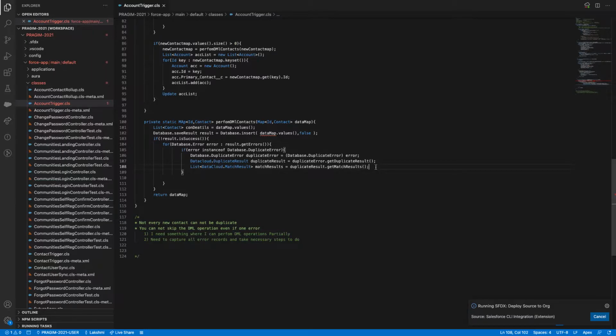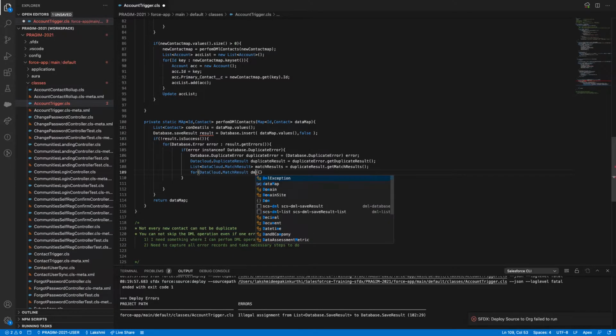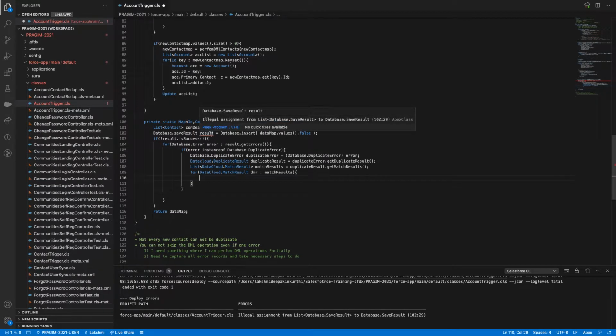And then once you get your matching results, now you have your for loop. I'm just iterating through the for loop. Data cloud.matchResults, DMR colon matchResults. I'm iterating through the for loop, okay? And in this for loop, what we're doing here, illegal assignment to SaveResults.